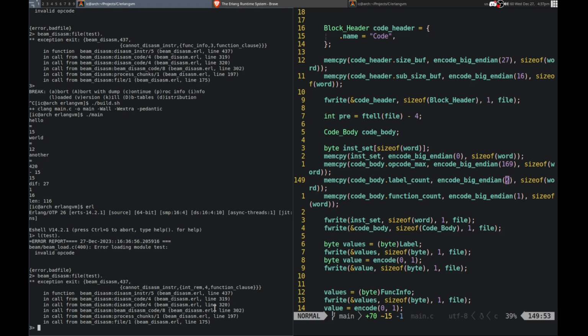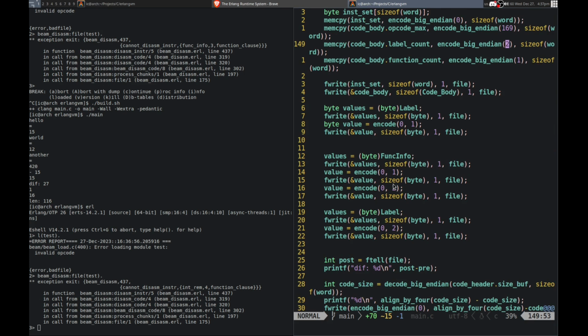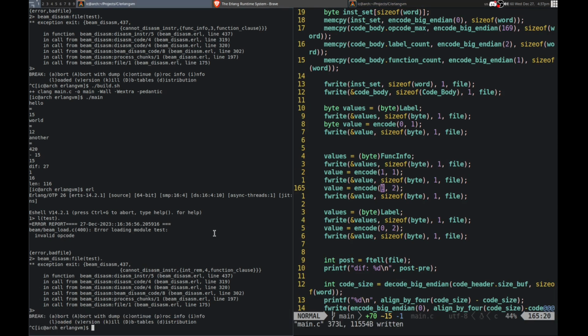Int remainder for function class. Cannot disassemble instruction. So why not? Let's see. Are these supposed to be 1? No, they're not supposed to be 1, because they're not integers like that.